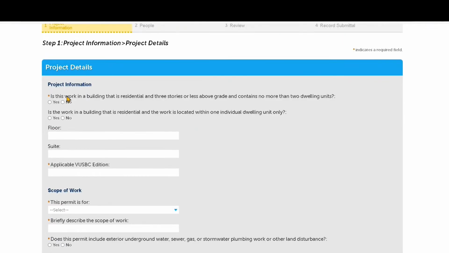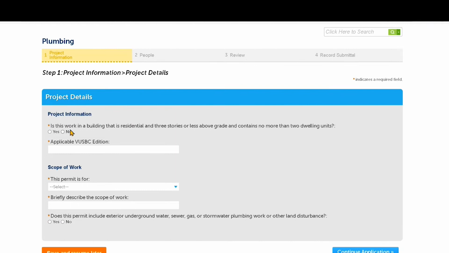Under Project Details, the first question is used to determine if the project is considered residential or commercial according to the Virginia Uniform Statewide Building Code. Read and respond to the question carefully to make sure you're creating the correct type of permit application. The wrong permit type selection will result in the application being rejected and could require an entirely new application to be filled out. In this case, we're selecting No.